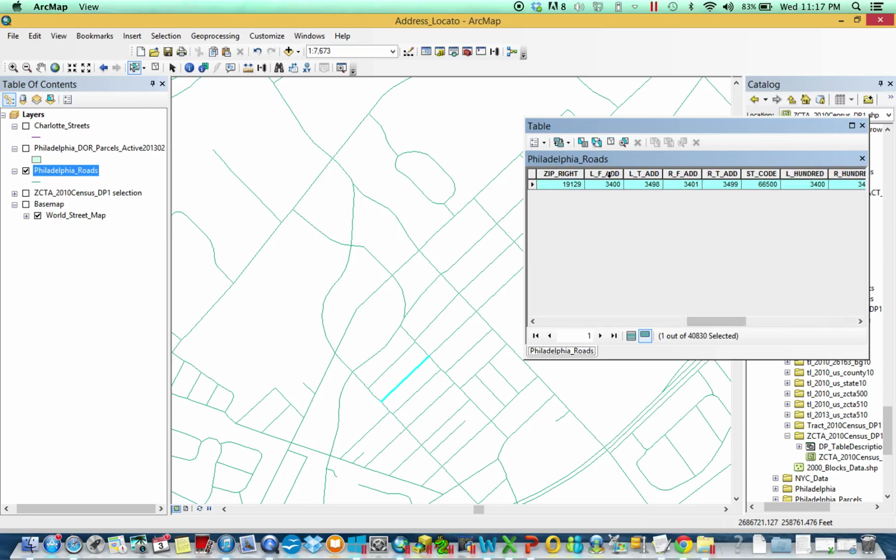And here's where you get these kind of magical four numbers. You have LF add, which means left from, L2, left to, right from, and right to. So essentially, this section of West Queen Lane on the left side of the street goes from 3400 to 3498, and on the right goes from 3401 to 3499. So essentially it's the 3400 block of West Queen Lane. So we'll come back to that when we start actually building the address locators.